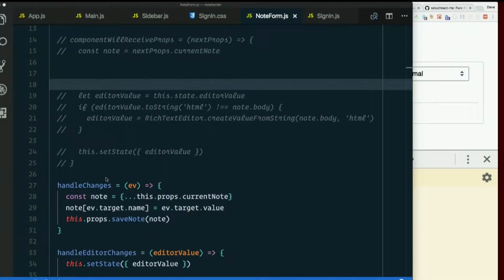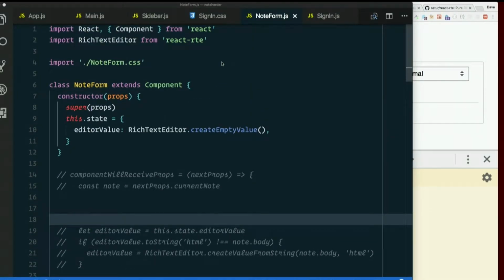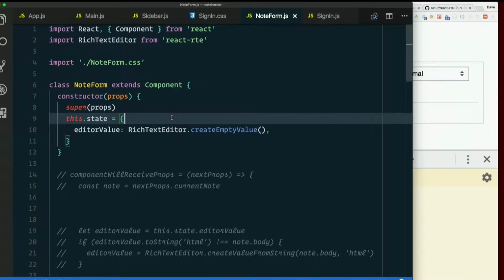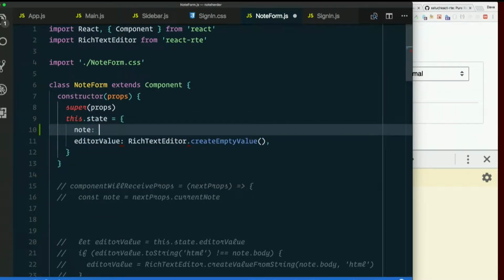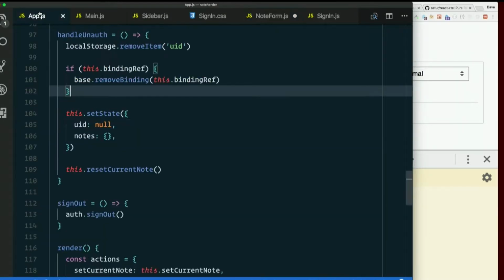Fix this mess. We need the note to live on the state of NoteForm itself. So I'll add note to this.state, and I want that to be a blank note. If NoteForm is now responsible for tracking that note, I'll just move blankNote from App down here.